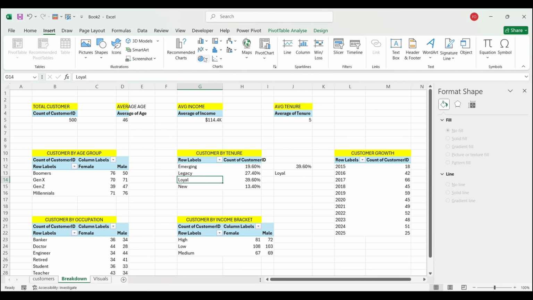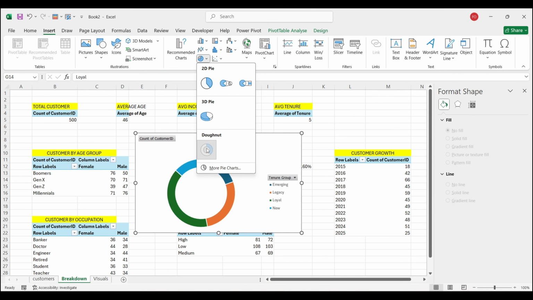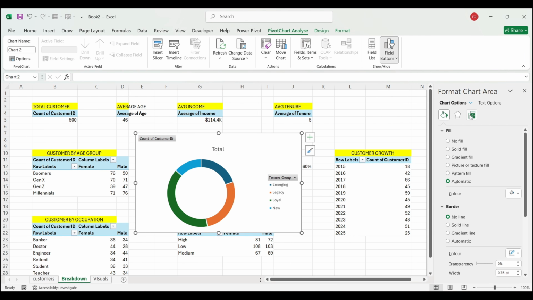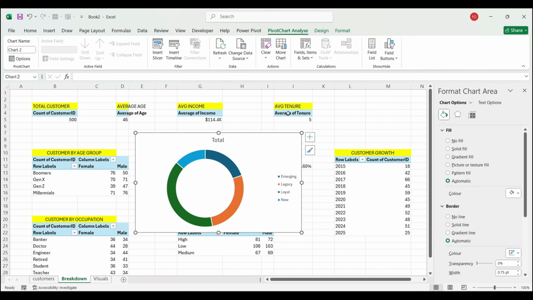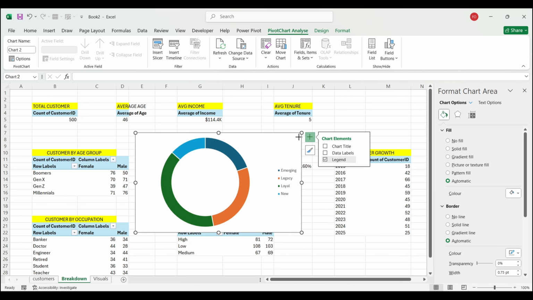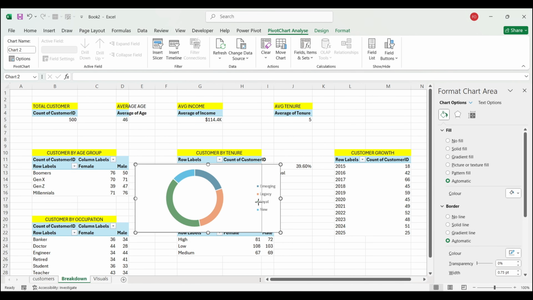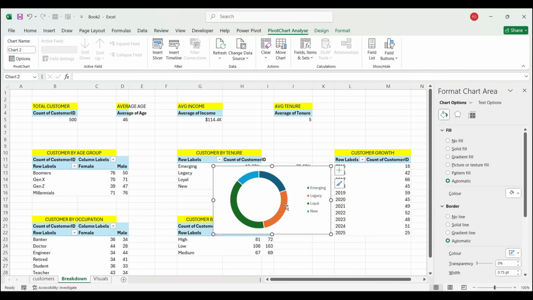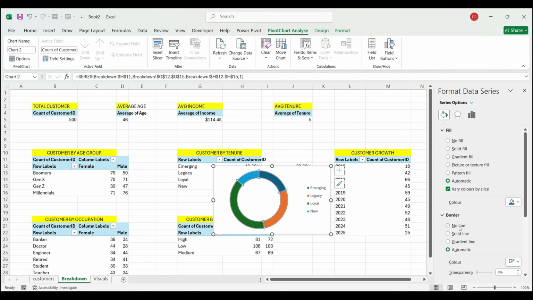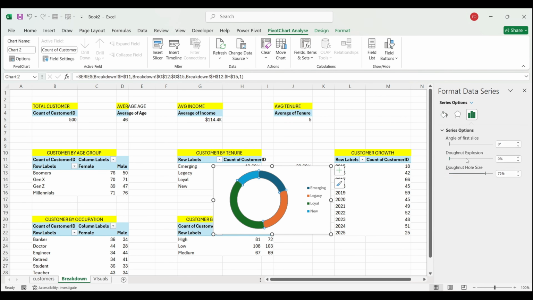And over here, we're using the pie charts. No, donut charts. Yes, donut charts. So we take out our field button, take out our title, and we're going to reduce this. Take out our line, no line, and reduce the size. Make it slimmer.